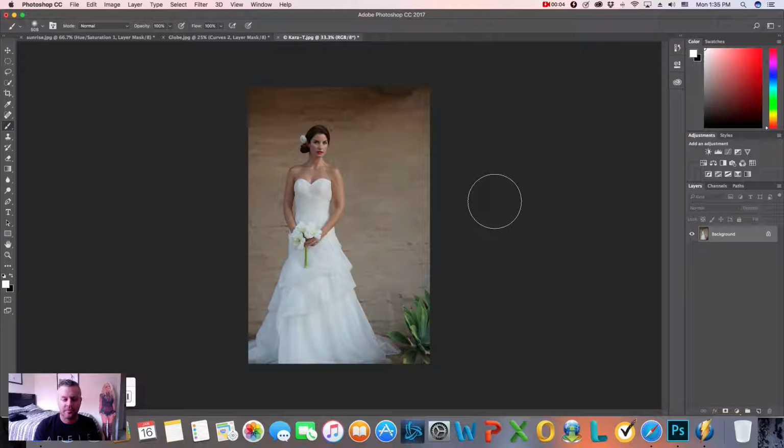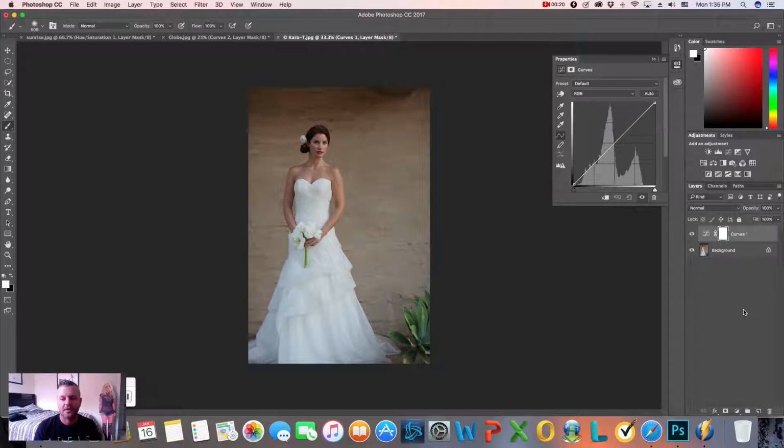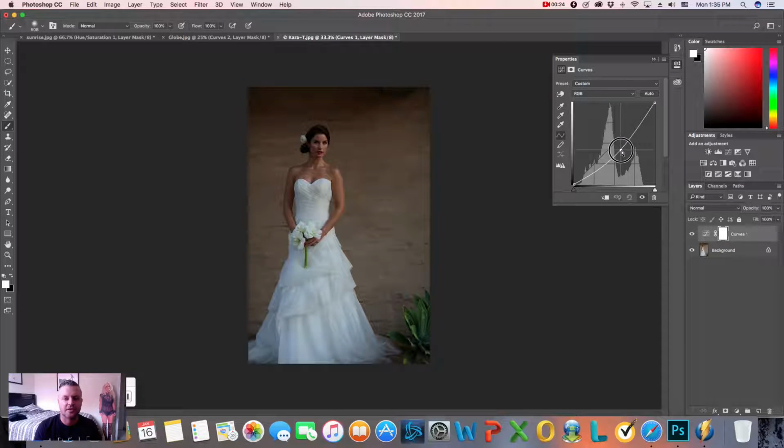So, talking a little bit more about adjustment layers and masks and all that good stuff to enhance your photos. You can see here we have a basic wedding picture, and I'd like to make it a little bit more than just a basic wedding picture. So what we're going to do is add an adjustment layer to this. I'm going to use the curves adjustment layer, and I'm going to decrease this and darken it up a little bit.